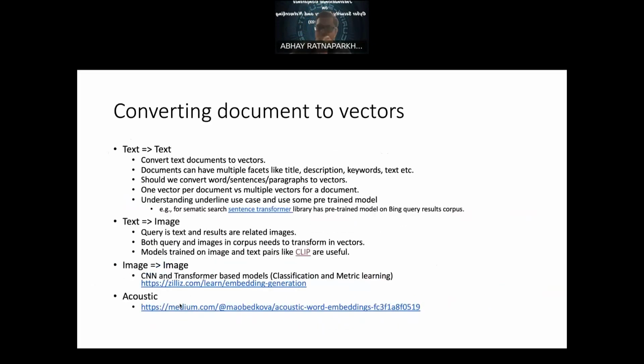Okay, so let's go to our topic of converting documents into vectors. As I discussed, there are many different neural network based techniques, and we're not going to discuss that because that's not a part of today's discussion. But you can see, in the context of search, you have a query and you have the results. Let's say your query is text and your results are text, that's a very common use case. So you need some kind of a model which works for text.